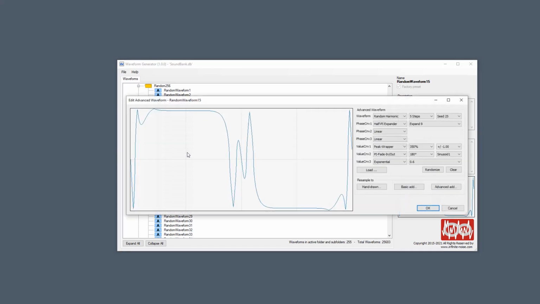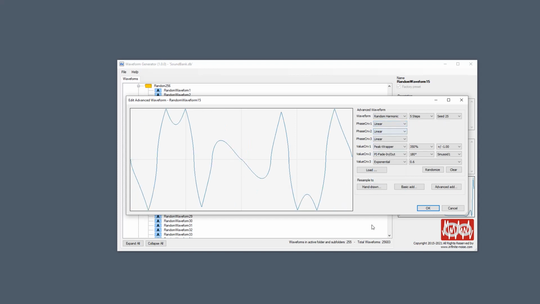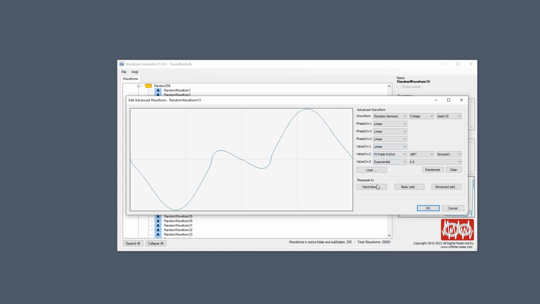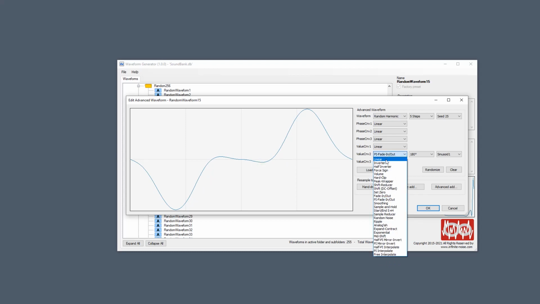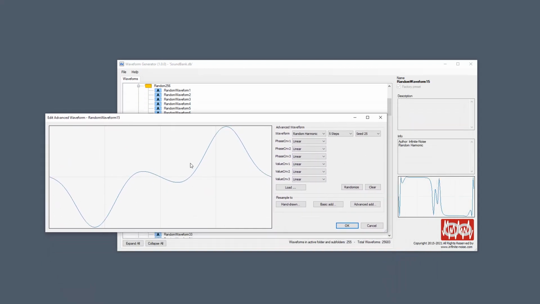So let's have a look. Indeed, the half pi expander. And now we see clearly that we have the peak wrapper here. We have an exponential value converter. And we have this pi fade in, fade out. So again, we went from this waveform to this waveform.